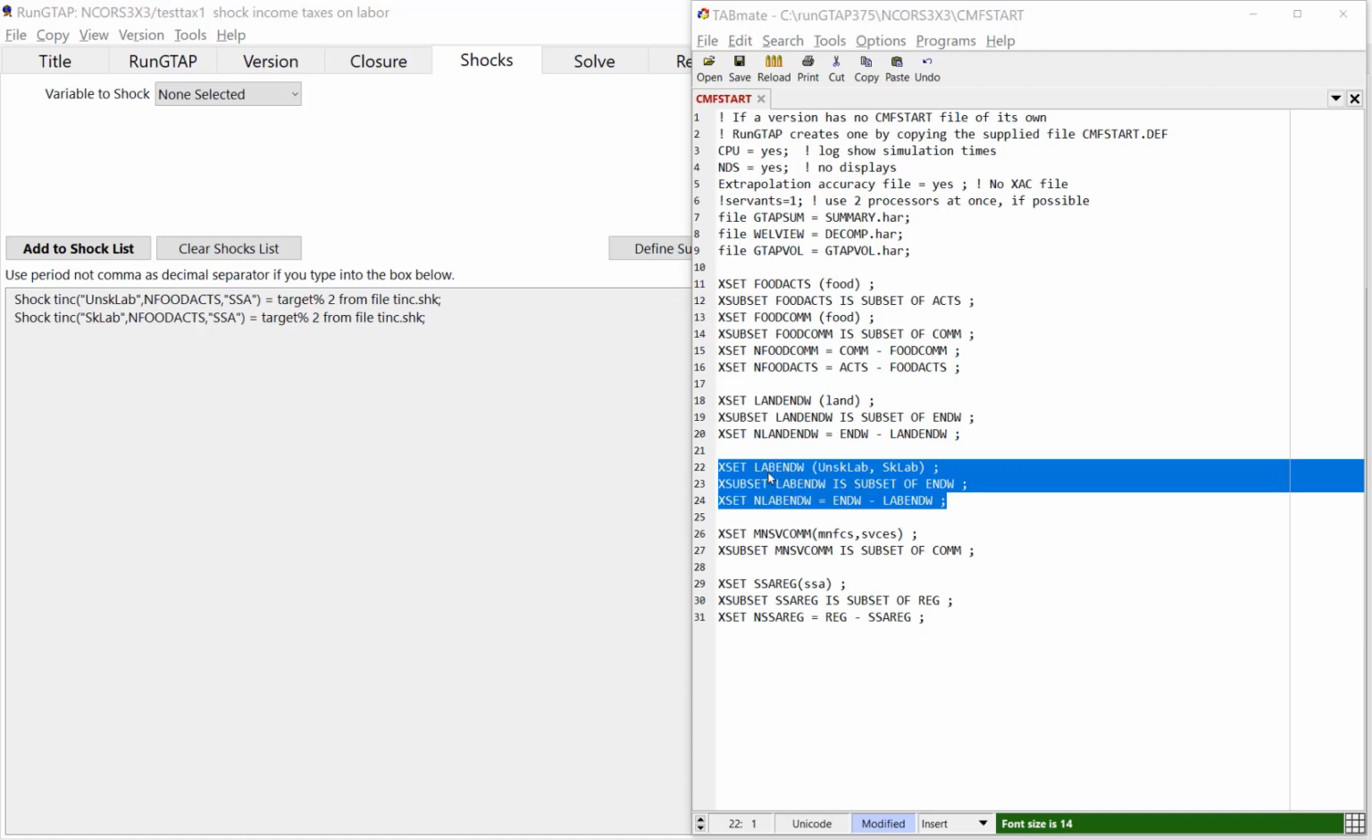I've done LAB endow, and as long as that hasn't been used somewhere else in the model, we're fine. LAB endow is a subset of endow, just like this, and then X set in lab endow. Again, I'm going for the complement. It's just a convention to always make the complement set, in case I ever want to do some kind of separation on what's happening in labor, what's happening in the rest of the endowment set.